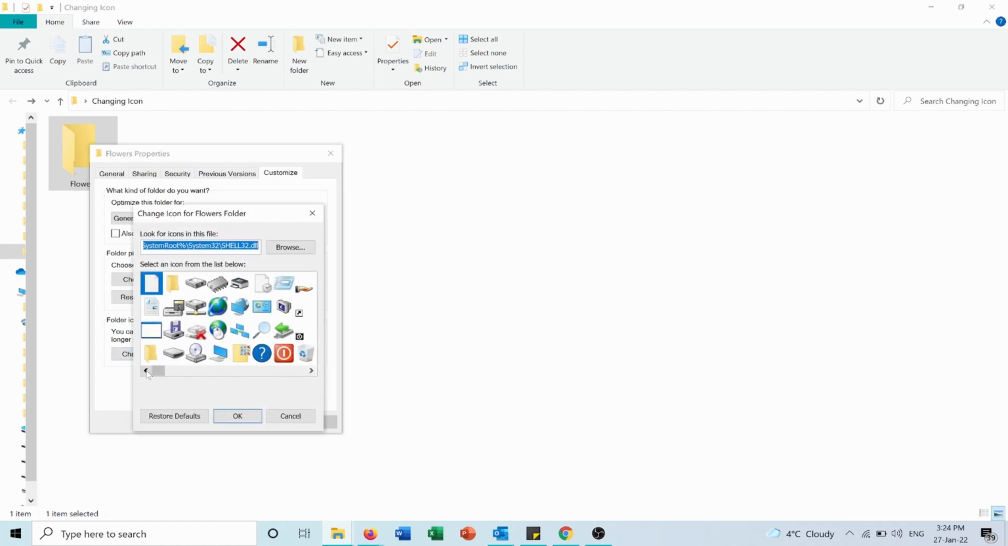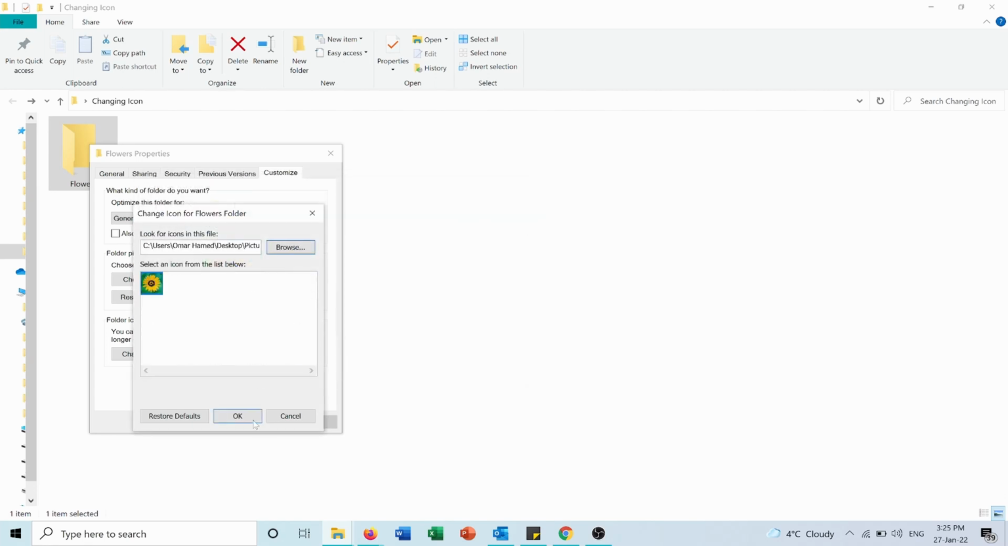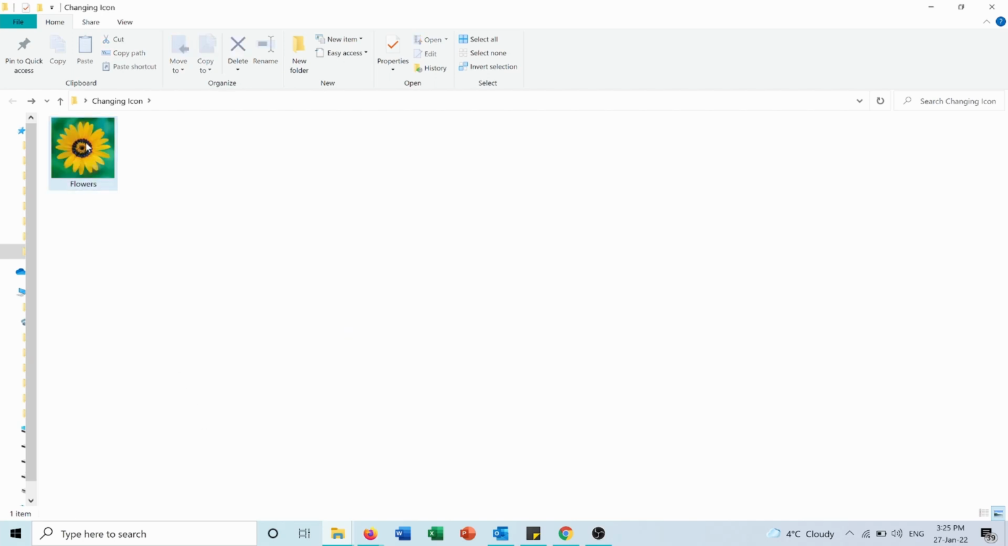So there are some available icons that you can change into, which are present in Windows. But in my case, I want a customized icon, which I created. So I'll browse for it. And I have it here. So I will press on it, open, then I'll press OK, apply. And as you can see now, the folder icon is the ICO file that I created.